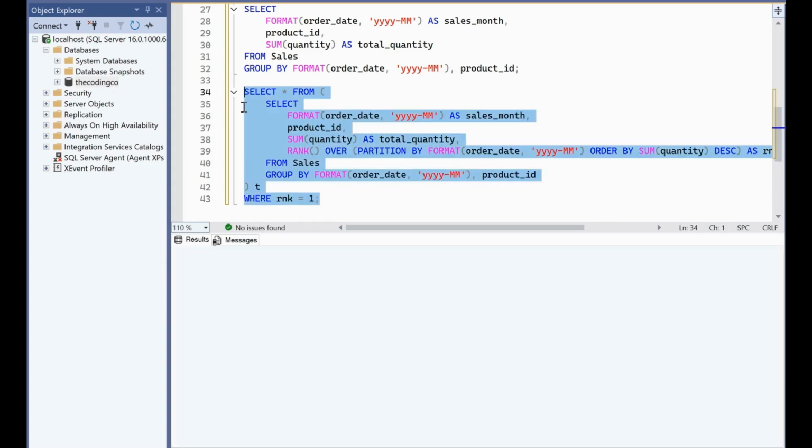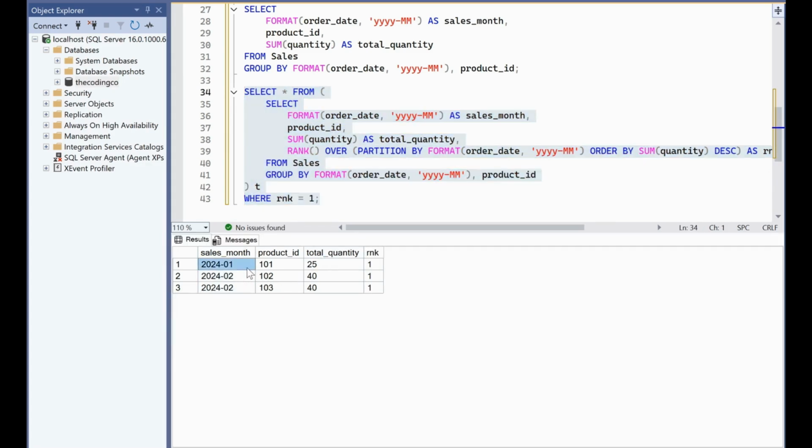Now when I run this, each month gets its own ranking and we keep only the rows where rank equals 1. We only get the highest selling product for each month. Exactly what the question asked.